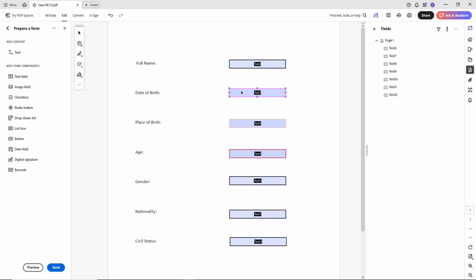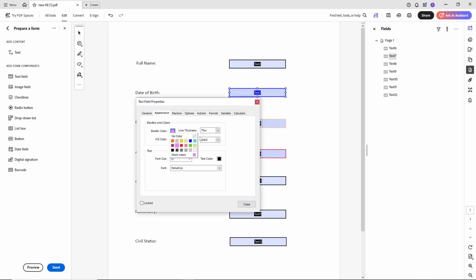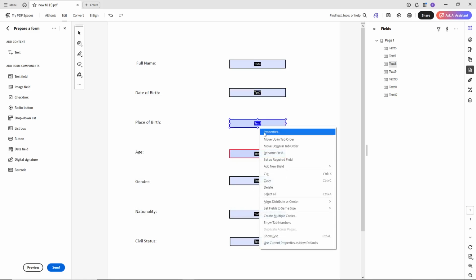If you have multiple text fields in your document that need the same treatment, simply repeat these steps for each one. It might take a few moments, but the result will be a much cleaner looking form.